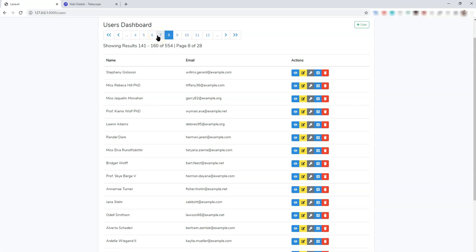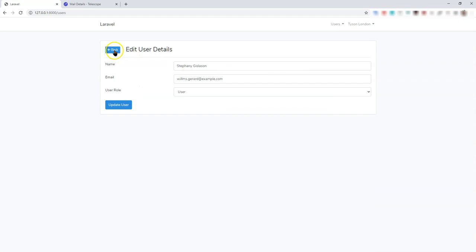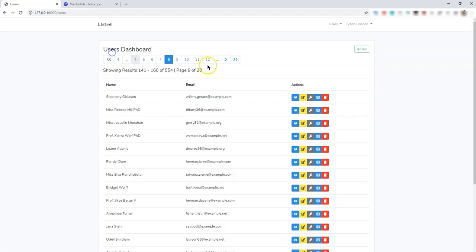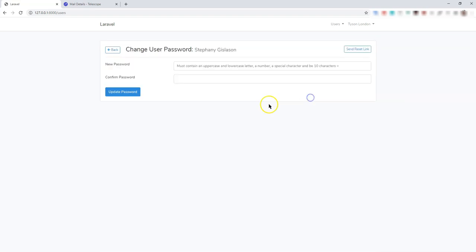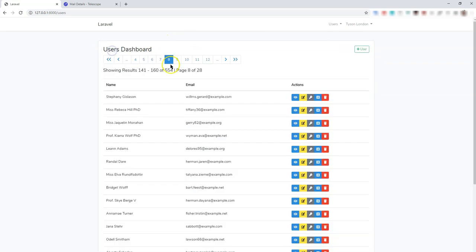I will show you how to do things like view their profile details, edit their profile details as an example, change their user roles if that's necessary in the application, and things like viewing their logs for their profile, being able to do things like change their password as well, or send a reset link like we saw for managing their own profiles. This will go out to their actual email, all said and done. And ultimately to delete their profiles.